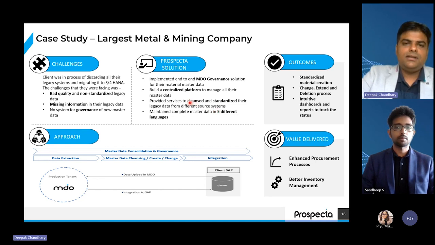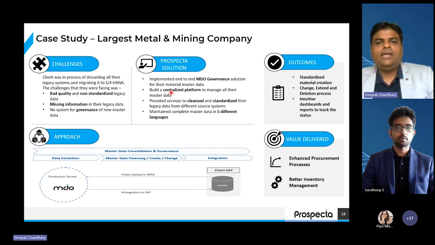And as I mentioned, we support multiple languages as well. So they are also across different geographies. So we have implemented more than 5 languages as of now for their complete master data. So all of their master data is now in MDO. So all the 5 sites master data is in MDO.